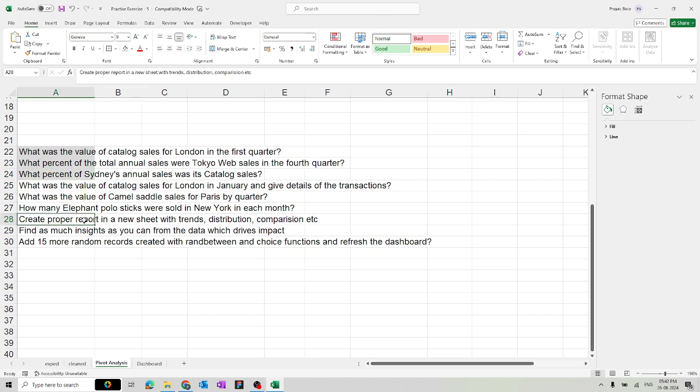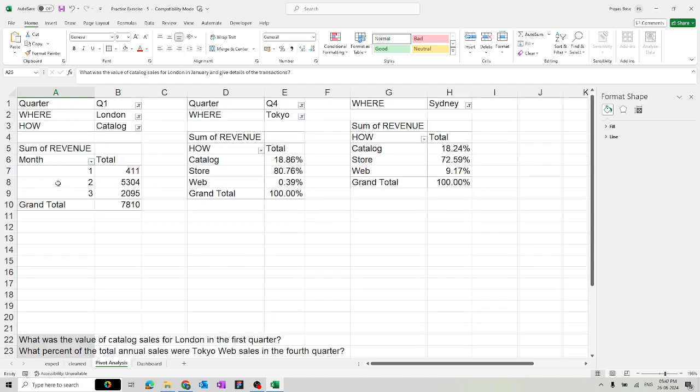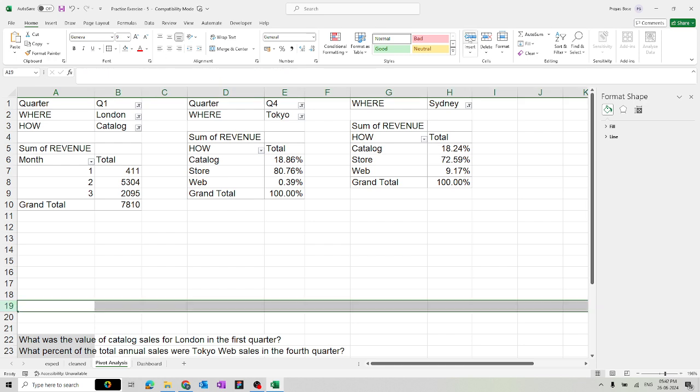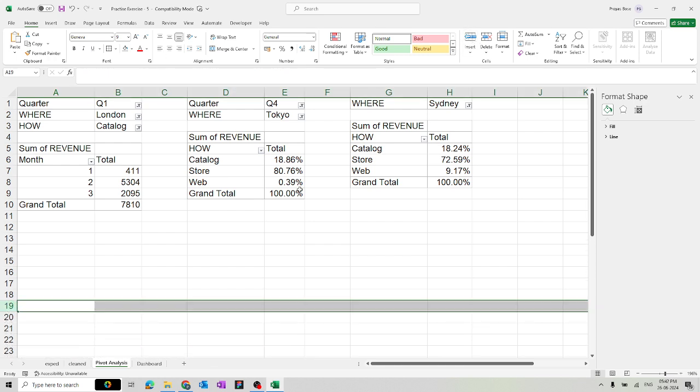what was the value of catalog sales for London in January, and give details of the transactions. Okay. So here we just need to do a pivot analysis. We don't need to create any charts over here, but if you want, you can create that. So what was the total value of catalog sales for London in January? Okay. So what we are going to do is increase the columns rows a little bit so that we get some space.